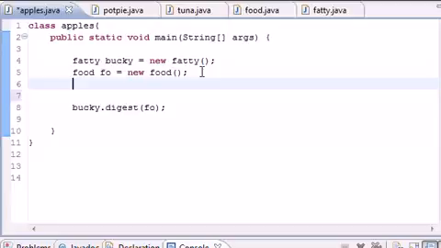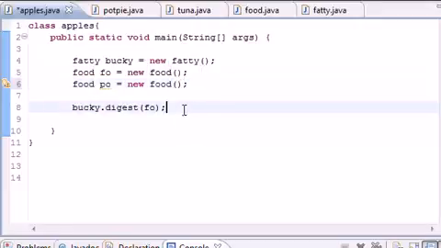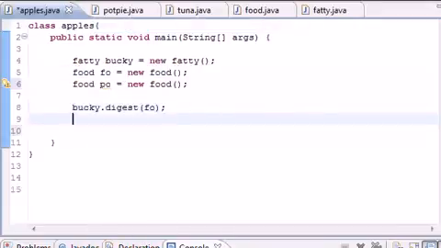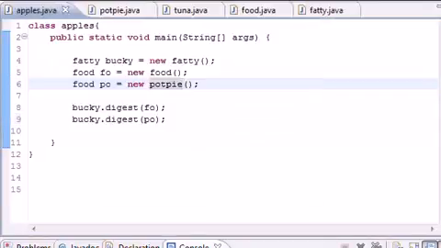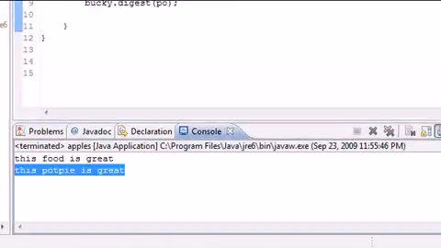So let's go ahead and make a food, let's name it PO equals new food. And bam, just like that. So not only can we pass in this superclass of food object, we can also copy this because we're lazy, and we can also pass in this object PO, which would be the pot pie. So let's go ahead and run this, and it'll be new pot pie like that. And let's run it and see what we got. This food is great, this pot pie is great.